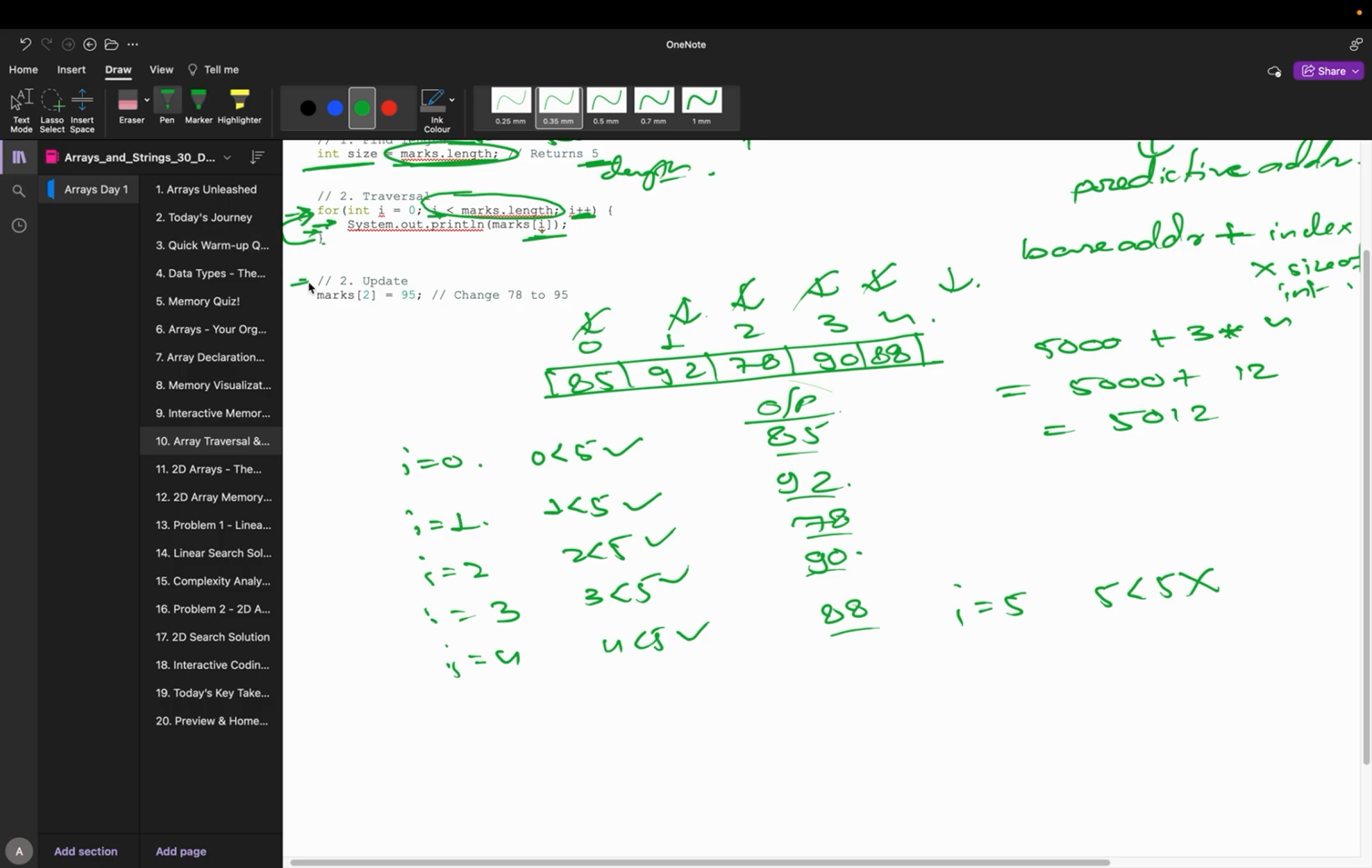There's one more thing I have written. If you want to change any item, you can directly access it and do it by index. Like at the second index, I can put 95. So later it will become 95. That's how it's done. So the 1D array is also done.